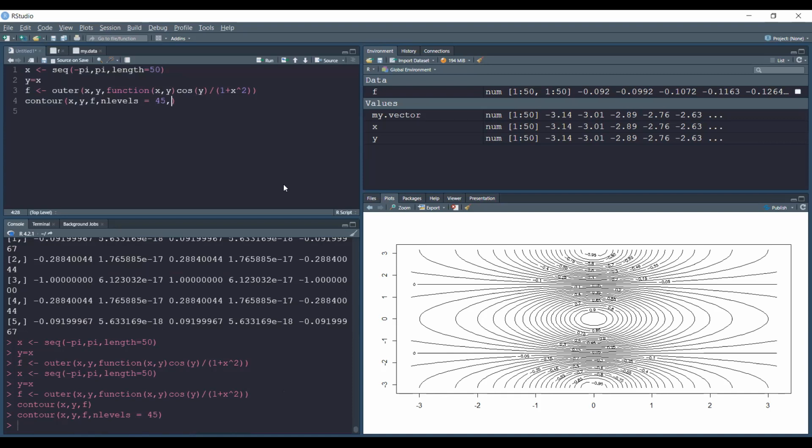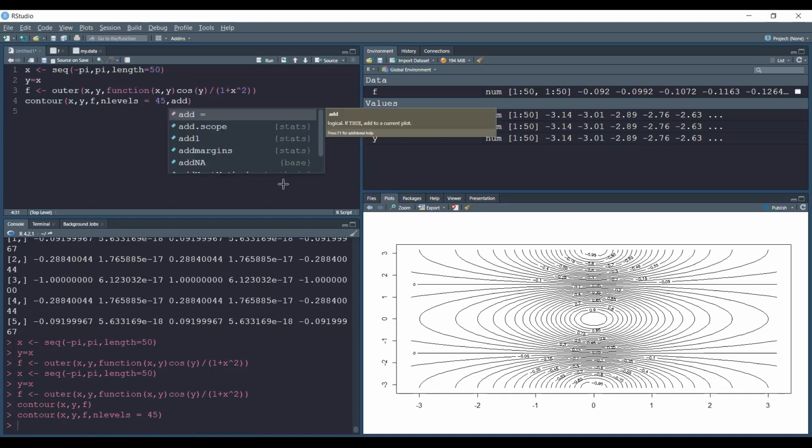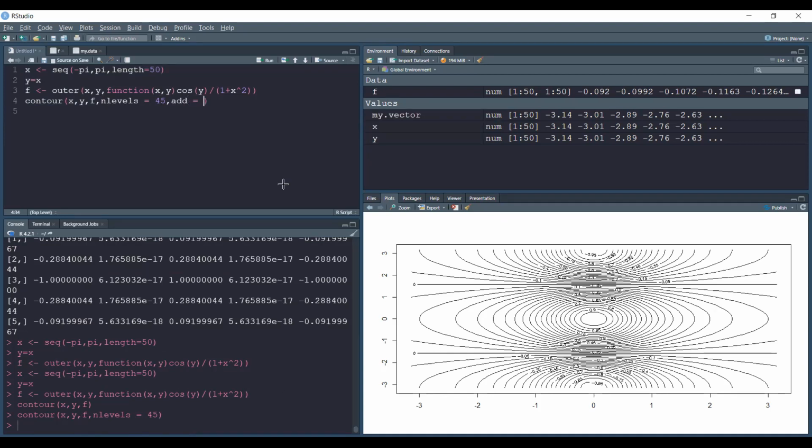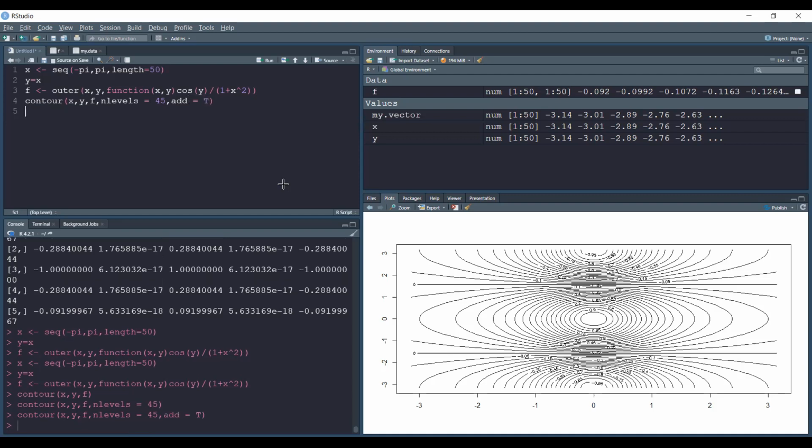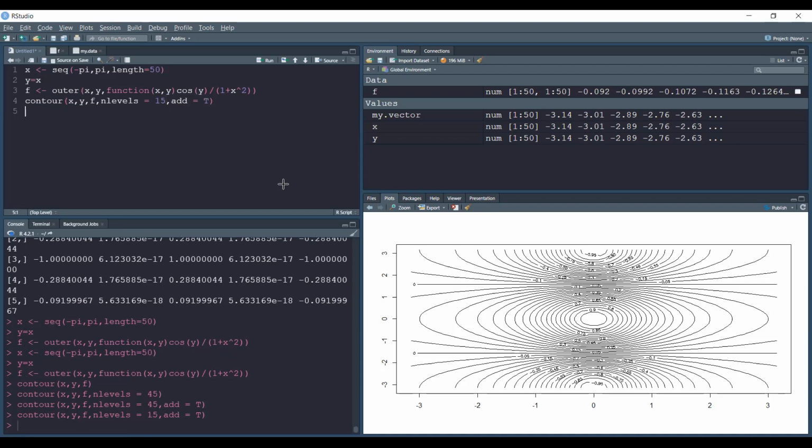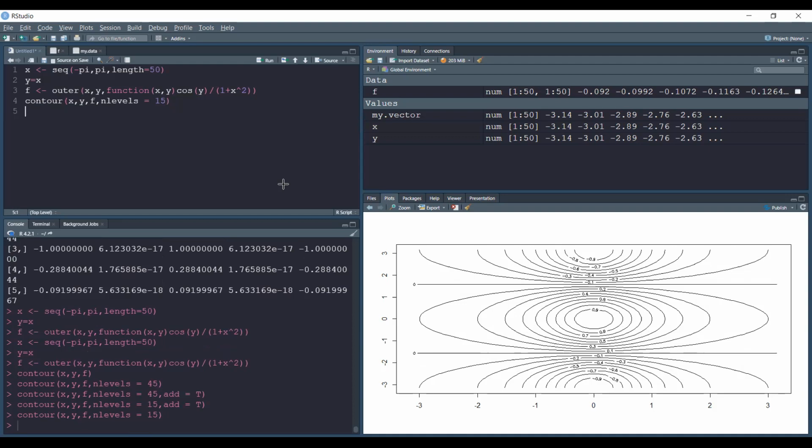And apparently, we could also do add equals t. What does add do? Add to current plot. Okay, I don't think that really changes anything in this case. So if we only take 15, oh, because it's added to the current plot. So let me delete this, and this should create a new one from the very beginning.